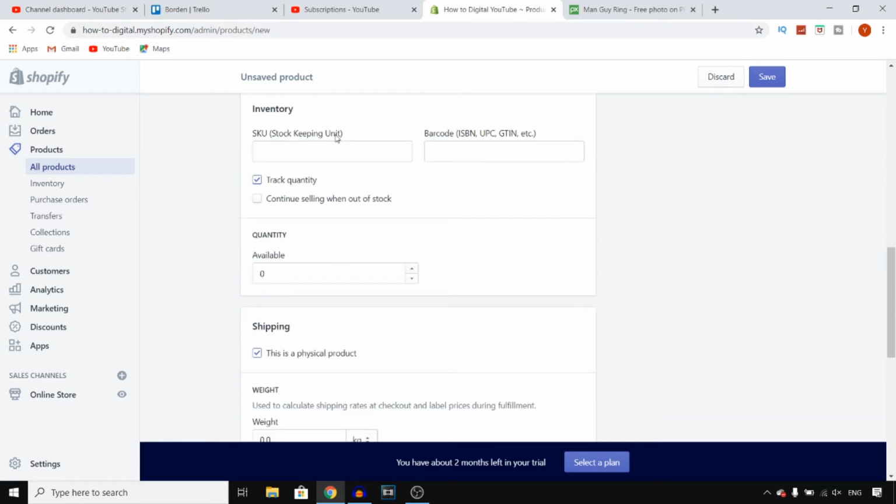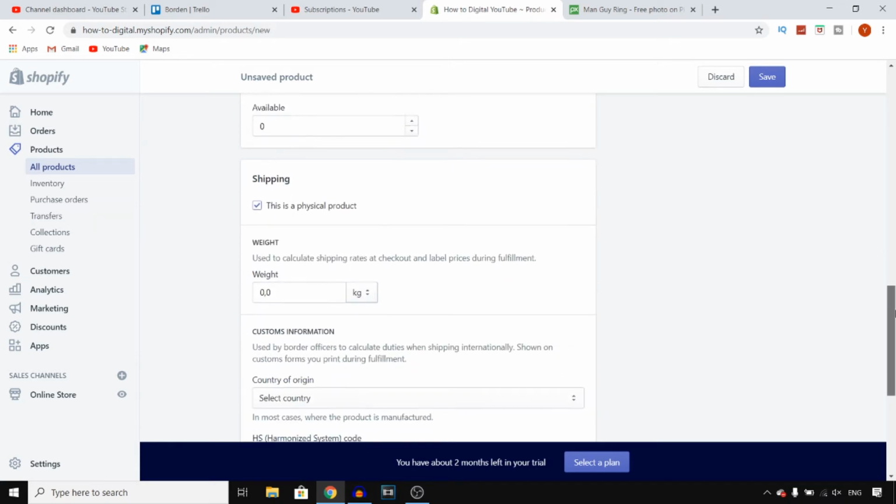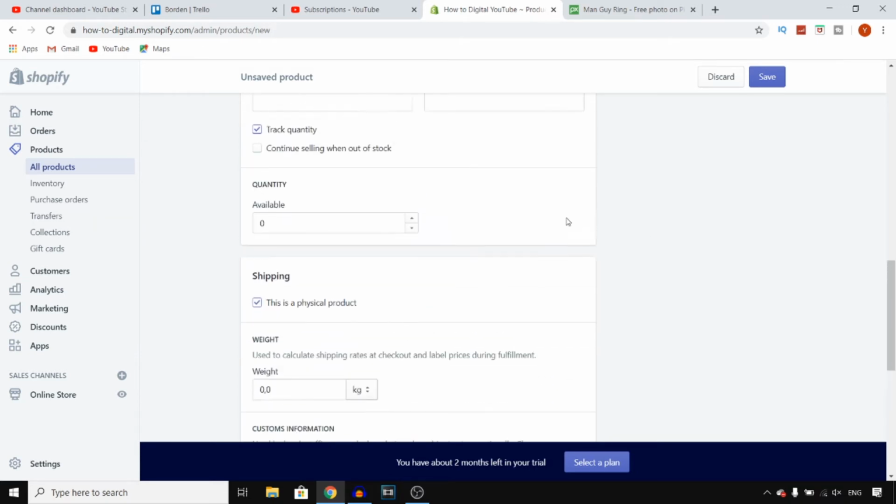And next up, you've got inventory. So depending on if you have inventory or if you're just doing drop shipping, this just depends on your product, to be honest. So I cannot recommend anything on this. That's just up to you, up to your business, up to your store. So that will be different for everyone watching this video.